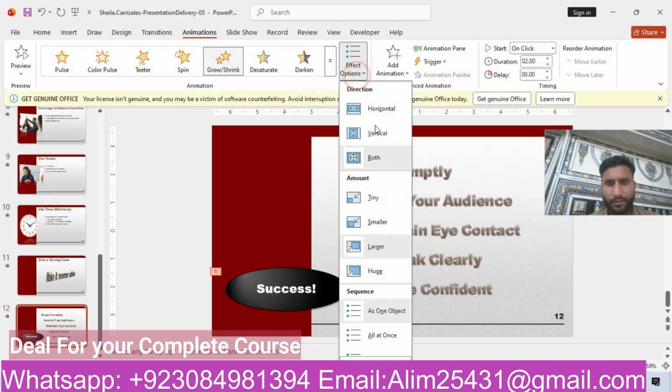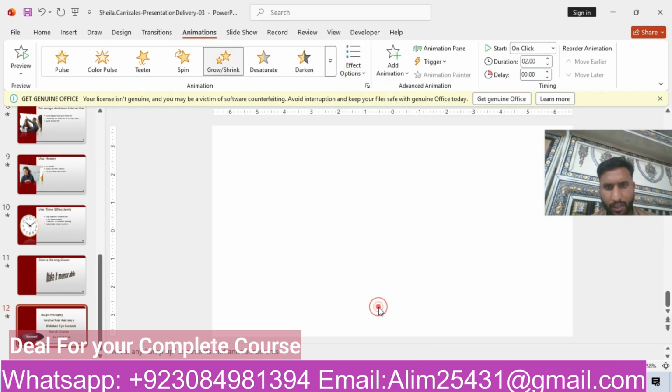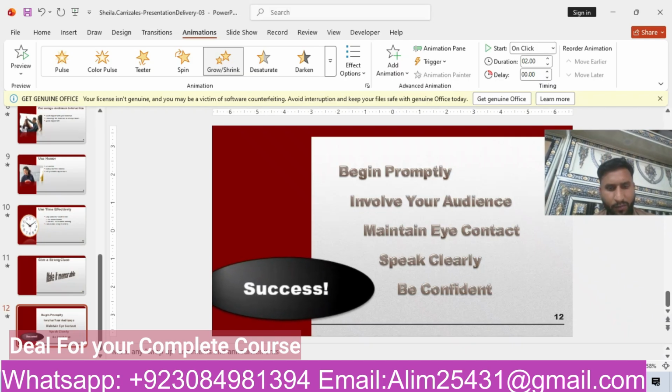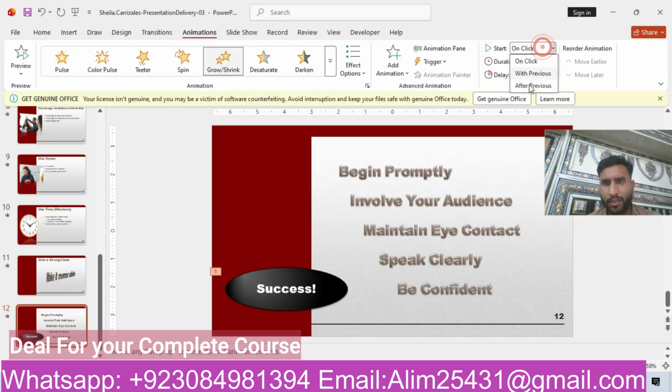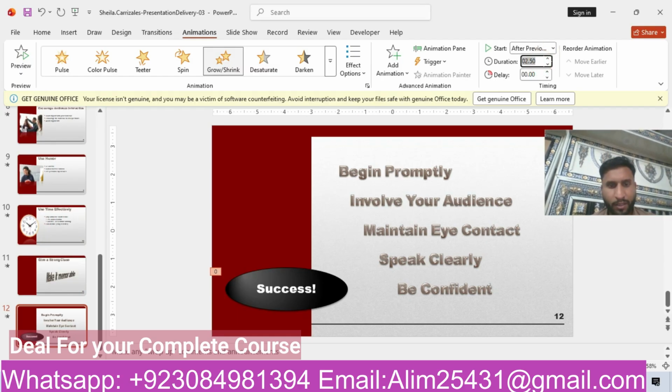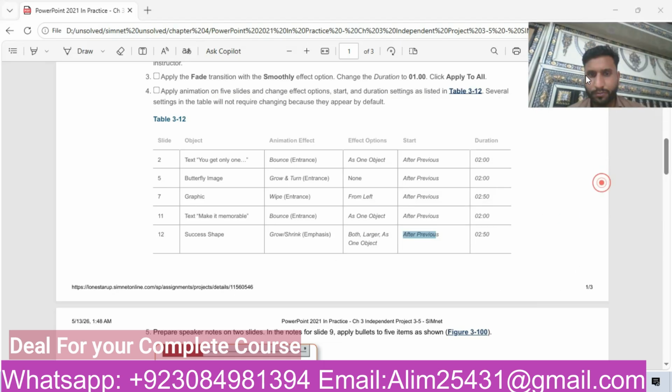We will select both larger and as one object. These are the things we need to apply one by one. Both larger as one object. After previous and duration will be 250. So we will select after previous and duration will be 250. That's our 250. We will make it. That's our complete step number 4.